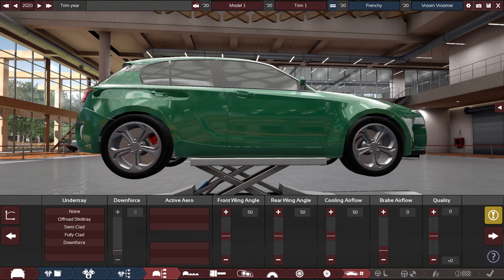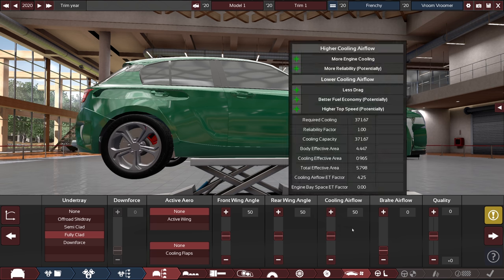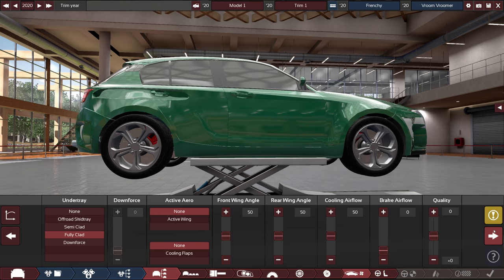For the under tray, I'm going to give it a fully clad setup, which is for aerodynamics. It's not like it's a fully clad race car. It's just trying to make it more aerodynamic because I know this car needs to get those miles per gallon. For the cooling and stuff, I'm not going to touch that yet unless I absolutely need to.